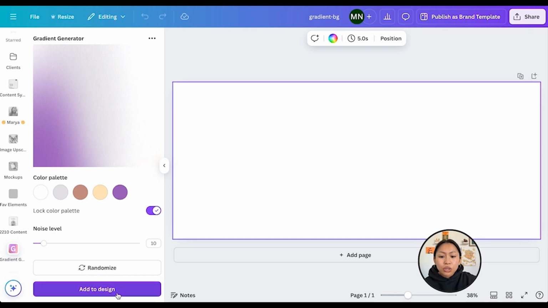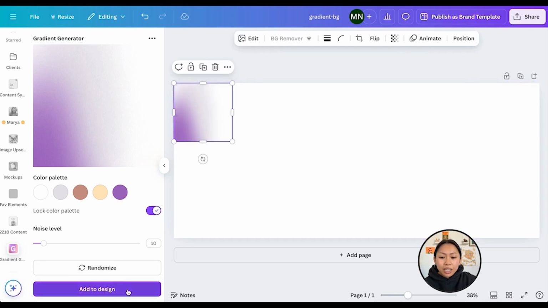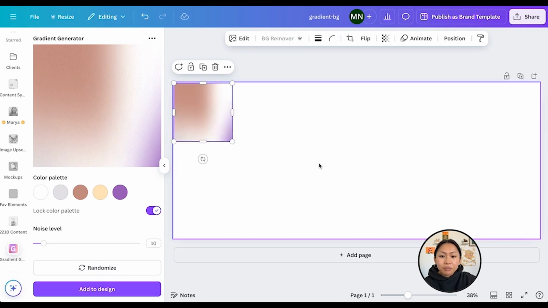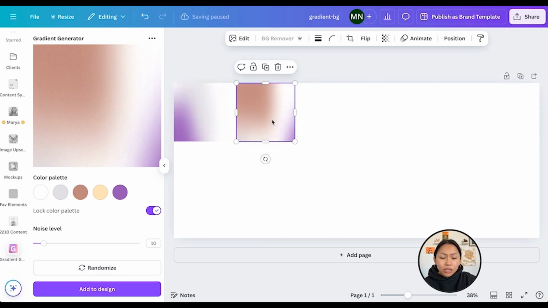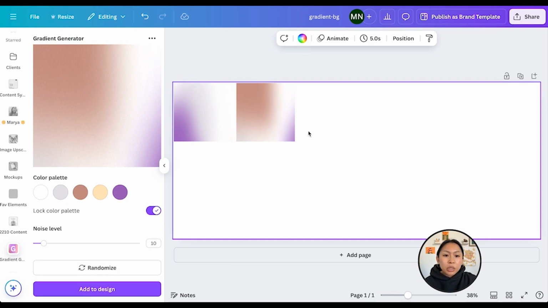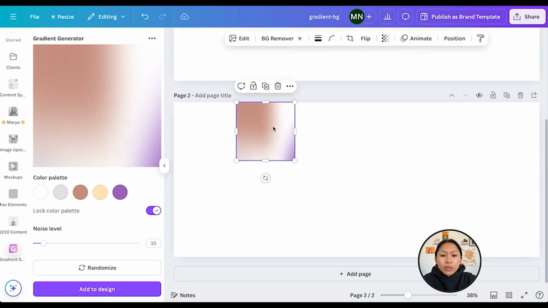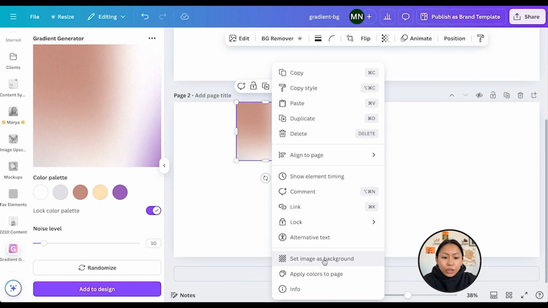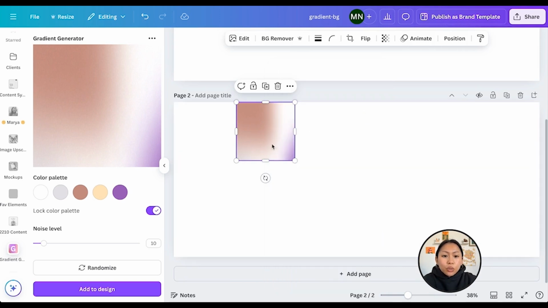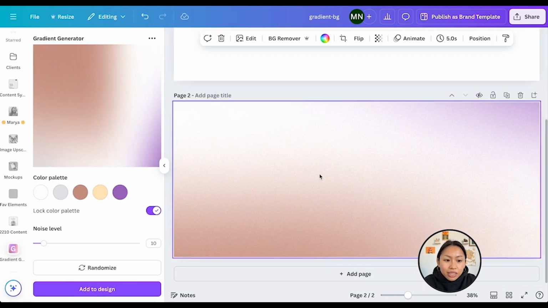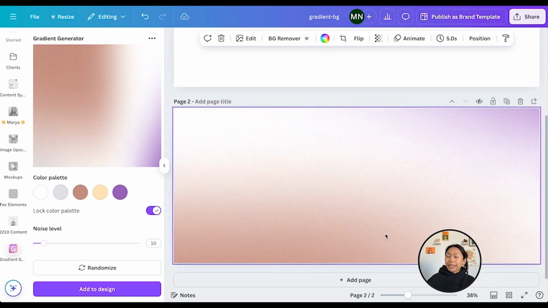And what you can do too is just add to the design whichever ones you like. So I'll just keep going and then add to design. And you'll see it stacks on top of one another. What I'll do is use this first canvas as my top choices of gradients. And then what I'll do after that is just copy and paste it into that new canvas. I'll make sure that I set it as the background image. If you want it a different direction, you can do that as well. So then you've got this nice custom gradient, right?